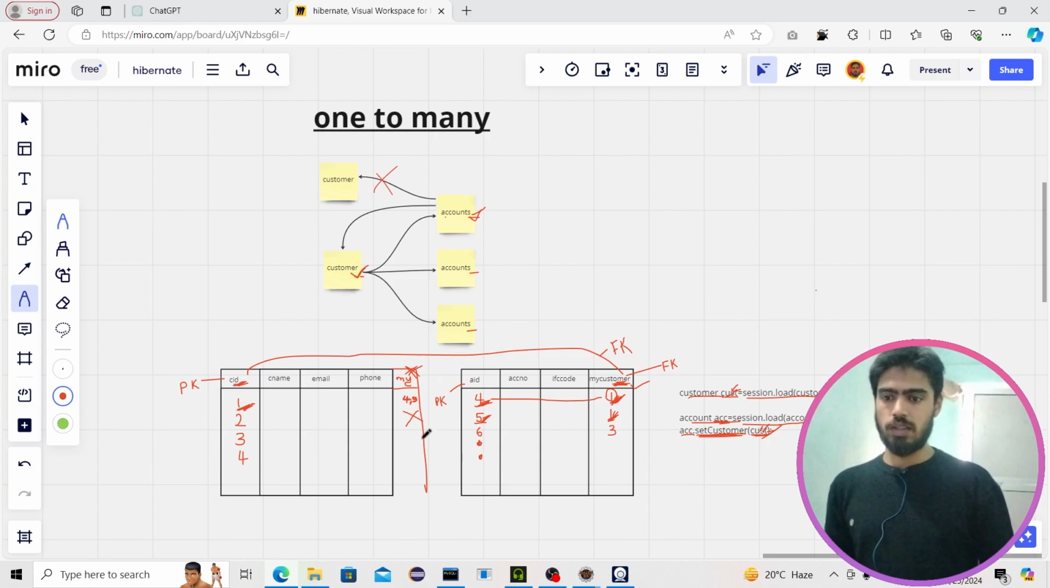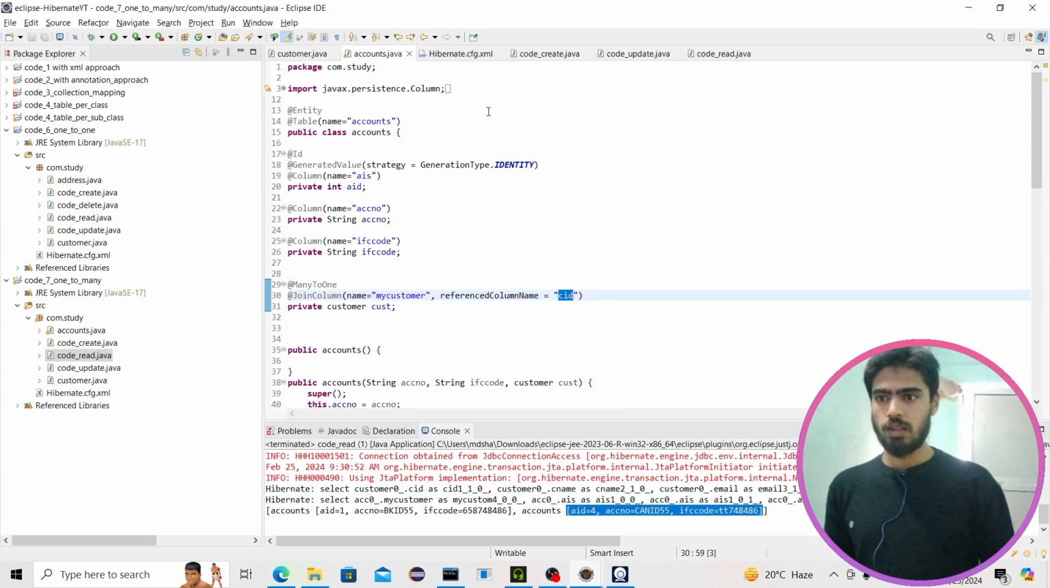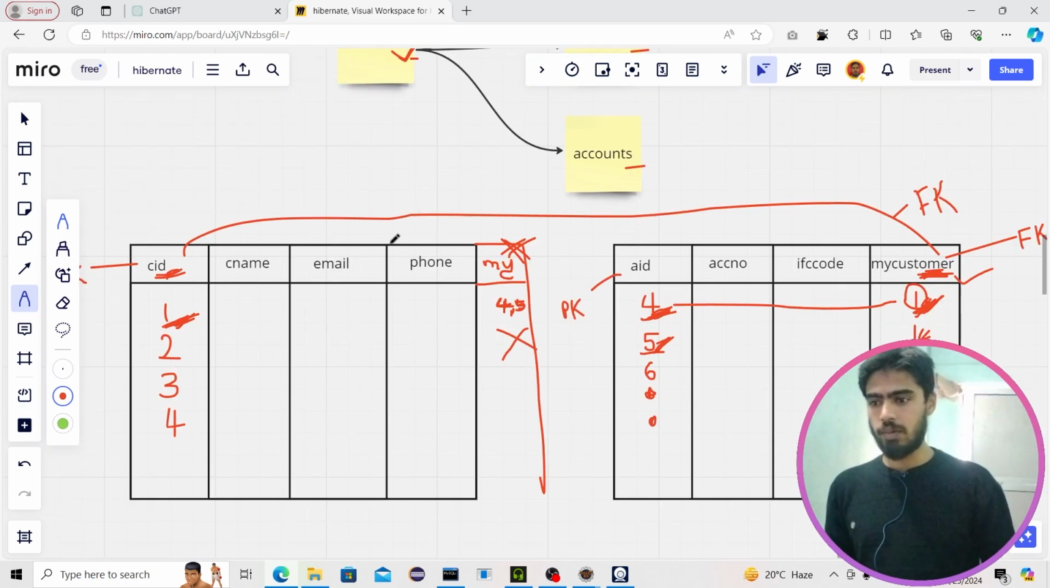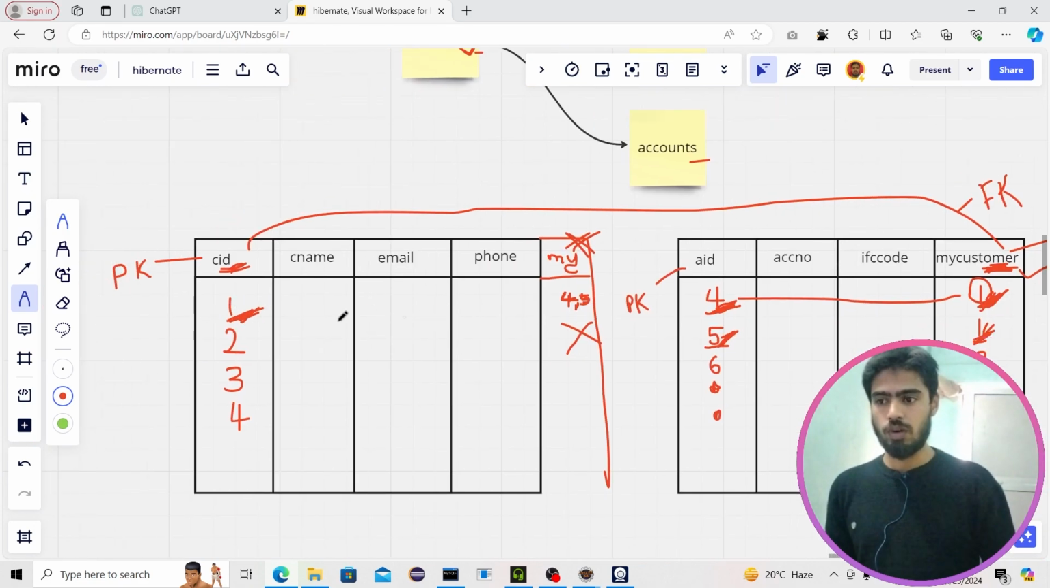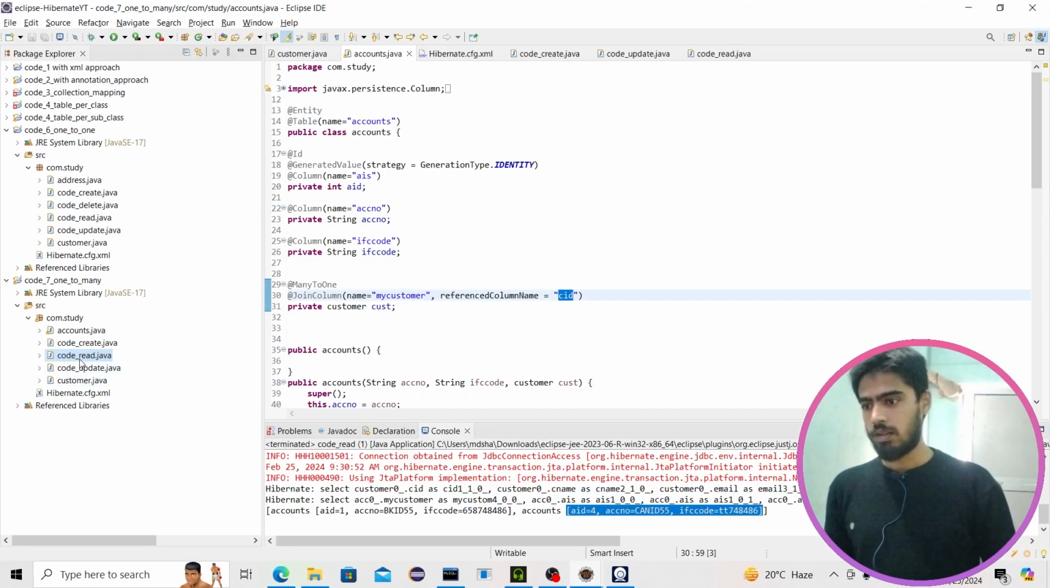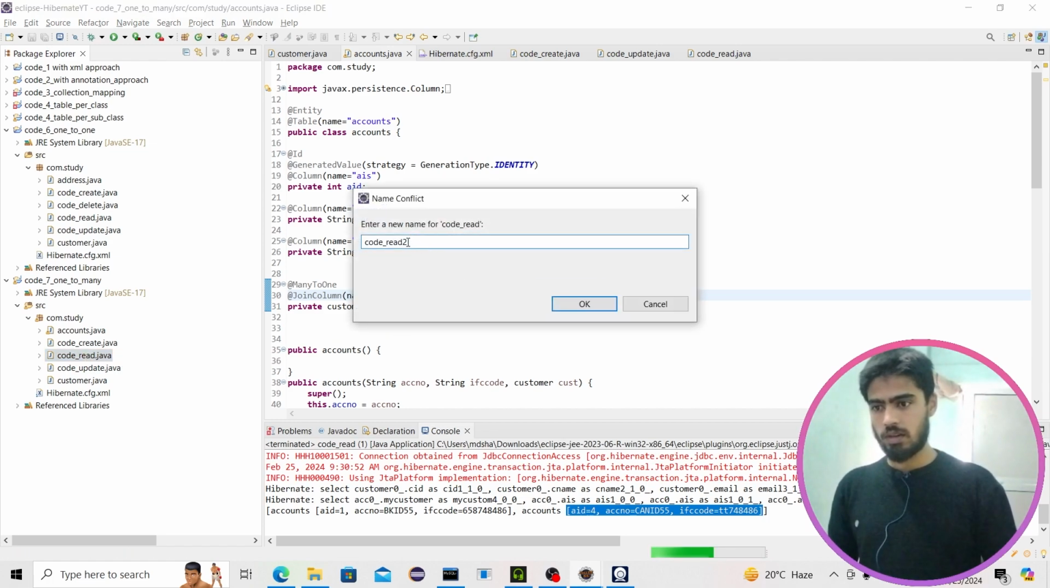So I think you got the idea. We have done CRUD operations: we have created, we have updated, we have read, and you can also do delete. First you have to load the corresponding class, the corresponding table of customer, or the corresponding row of customer, or the corresponding account of customer. Let me show you. Let's do the delete operation real quick.